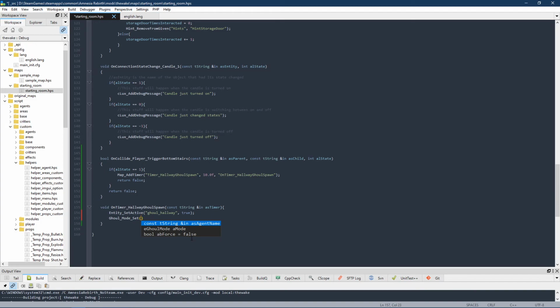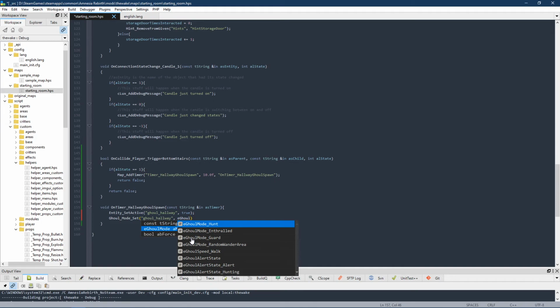So we're going to type in the name of our ghoul here. It's going to be ghoul underscore hallway, and then we're going to the next one. We put a comma, space, and then the ghoul mode. We're going to type in ghoul mode underscore hunt. And while we're here, I can show you all these modes. They have a few different modes you can choose from.